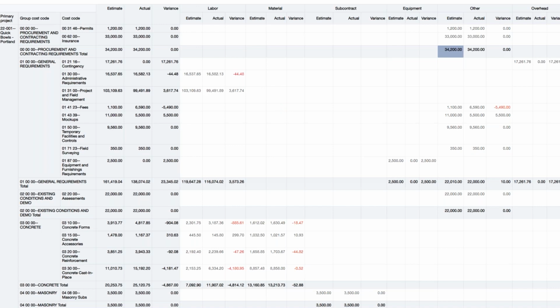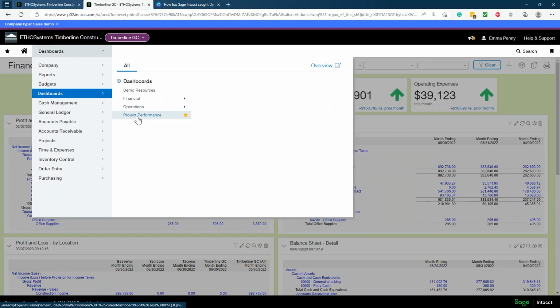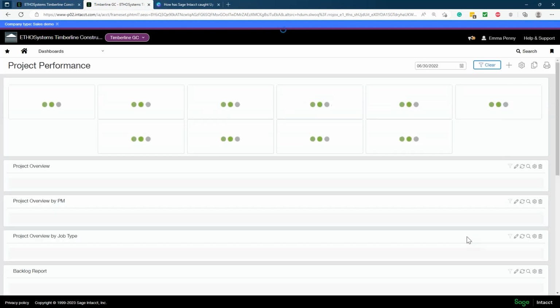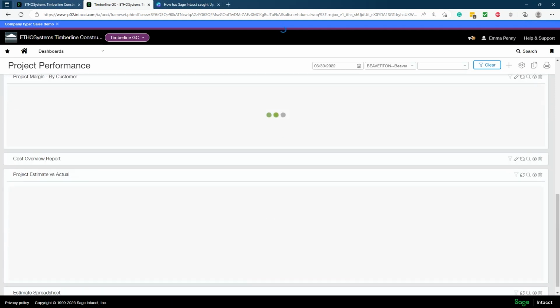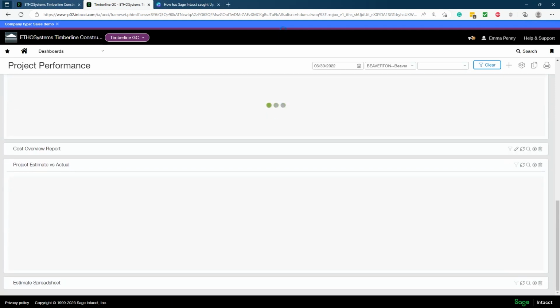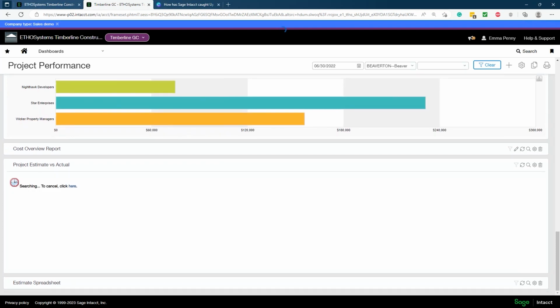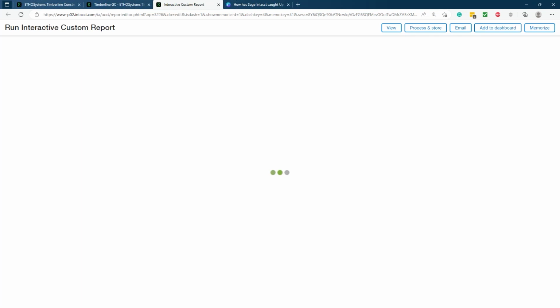And to show you what that looks like live in the software, we'll go back to this dashboard because I actually have it right here on my project performance dashboard. We'll give this one second.